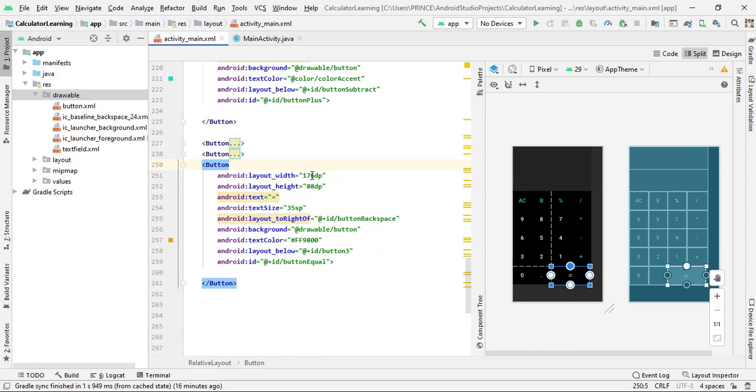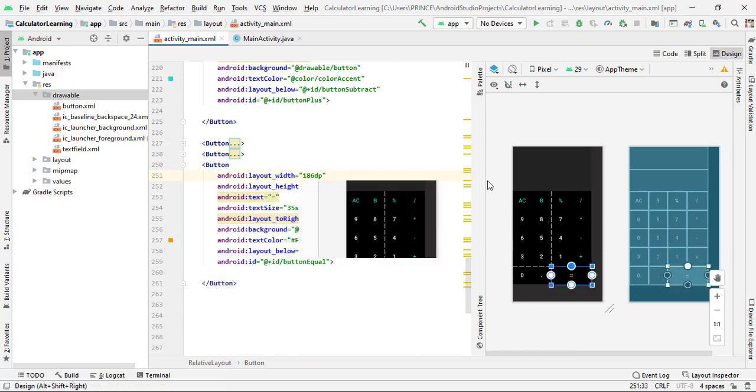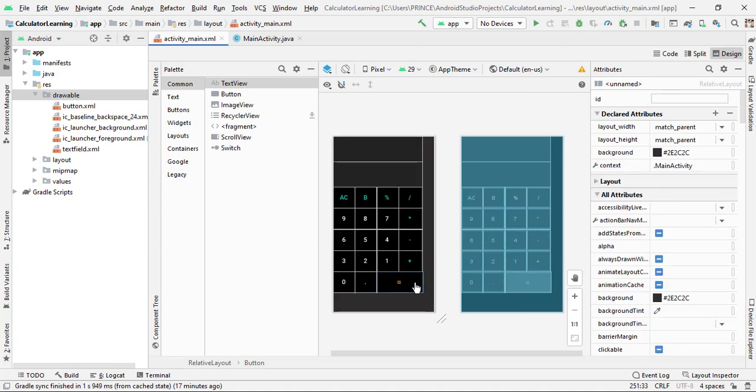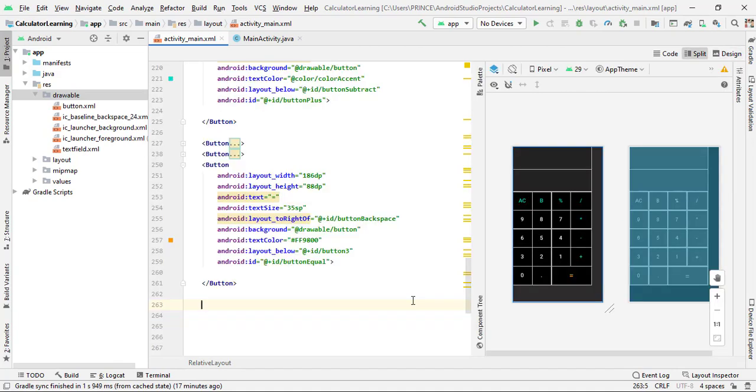Now we have to change the width of the equal button. So there is 186. So our design is almost ready. Now what we have to do? We have to do nothing. We have to simply add a backspace symbol and also add a divider below the AC button or backspace button.